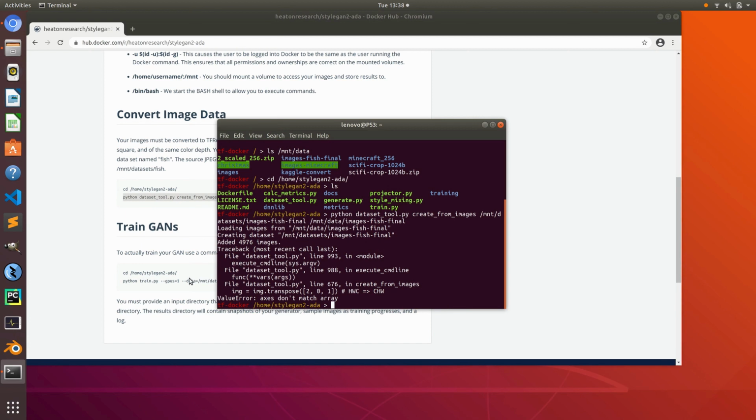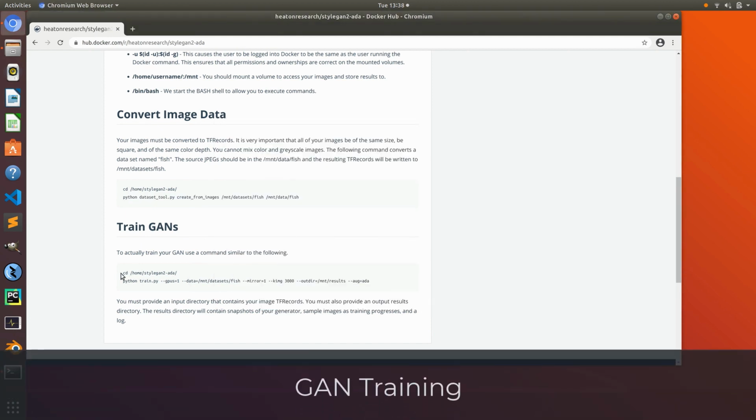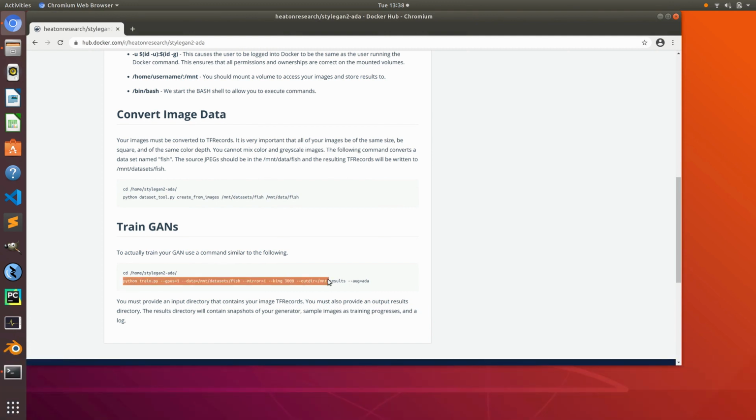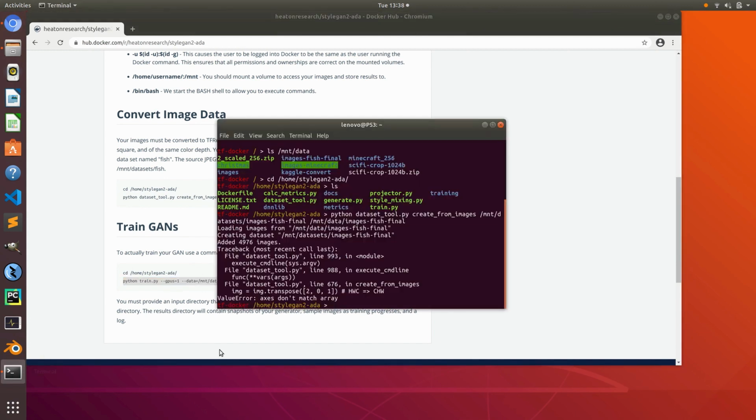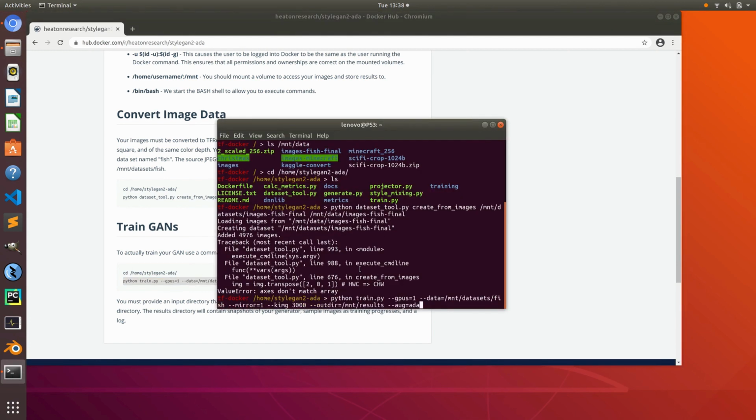So let's go ahead now and actually train it. I don't have to do that same cd command again because it's already in there. We are going to run python train, and I am going to paste this one into here. Now, let's pay attention to what's going on here. This is mount's dataset. We don't want to just do fish. We want to do images fish final. Mirror just means do you want to flip the images back and forth. And for the fish, that's perfectly fine to do. That just gives it twice the amount of training data for free.